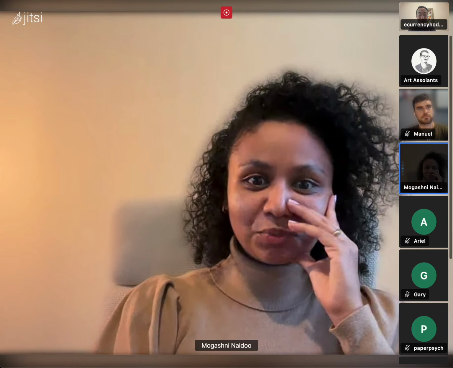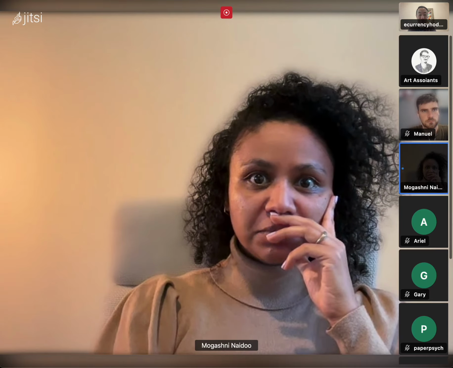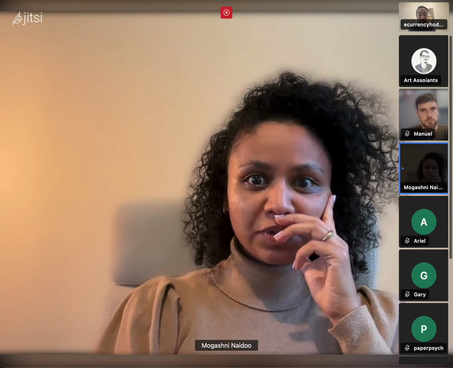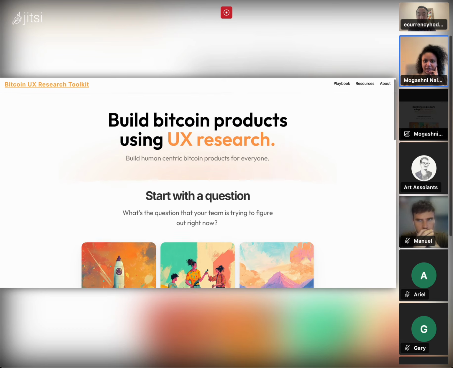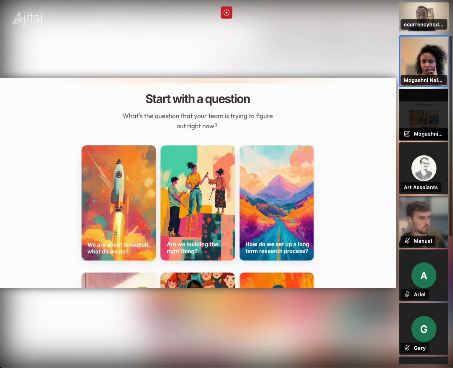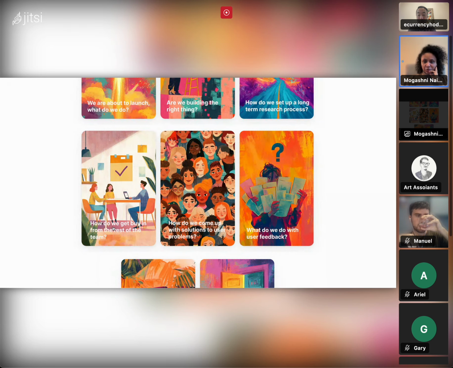So the UX research toolkit, which we built, is this one, and I've made some fun iterations to it over time, also inspired by Christoph, because he's been having so much fun with AI art. The target audience of the toolkit is Bitcoin builders who have zero to no experience with research. They're asking themselves a question, and that question is the thing their team is trying to figure out. They could be asking: we're about to launch, what do we do? Are we building the right thing? How do we set up a long-term research process? How do we get buy-in from the rest of the team? How do we come up with solutions, and so on?